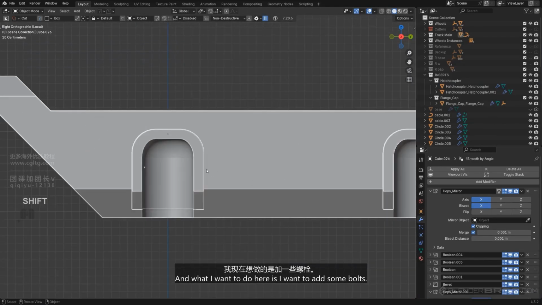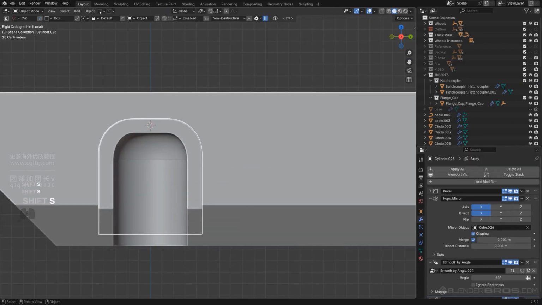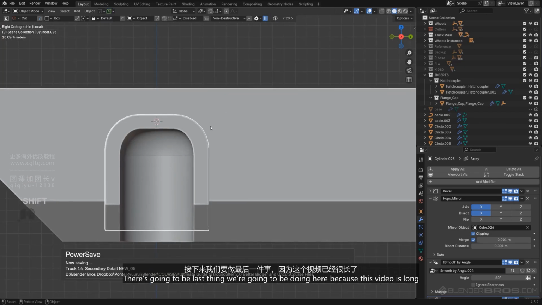So now let's grab this and go to local. And what I want to do here is I want to add some bolts, yeah? So Shift S and 2 selected. Let's save it.